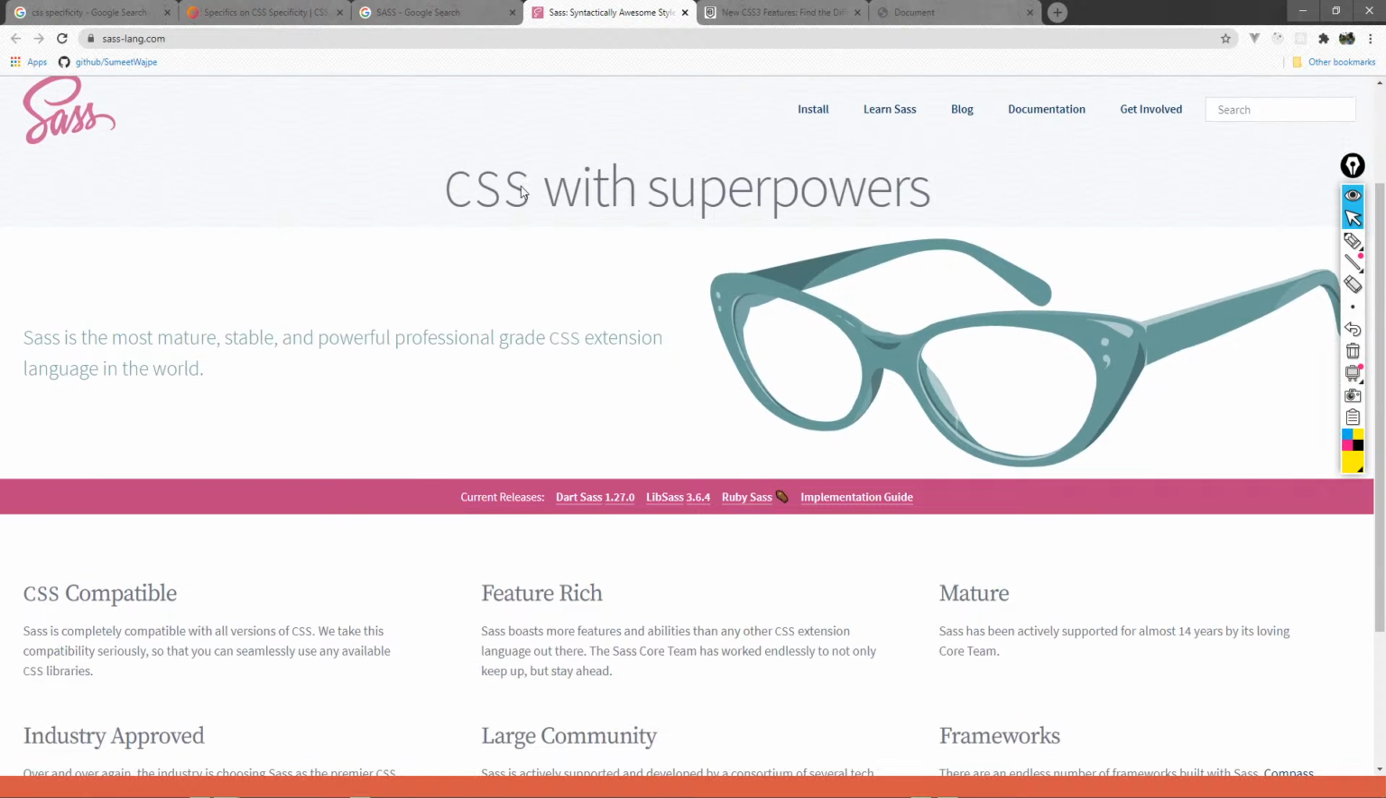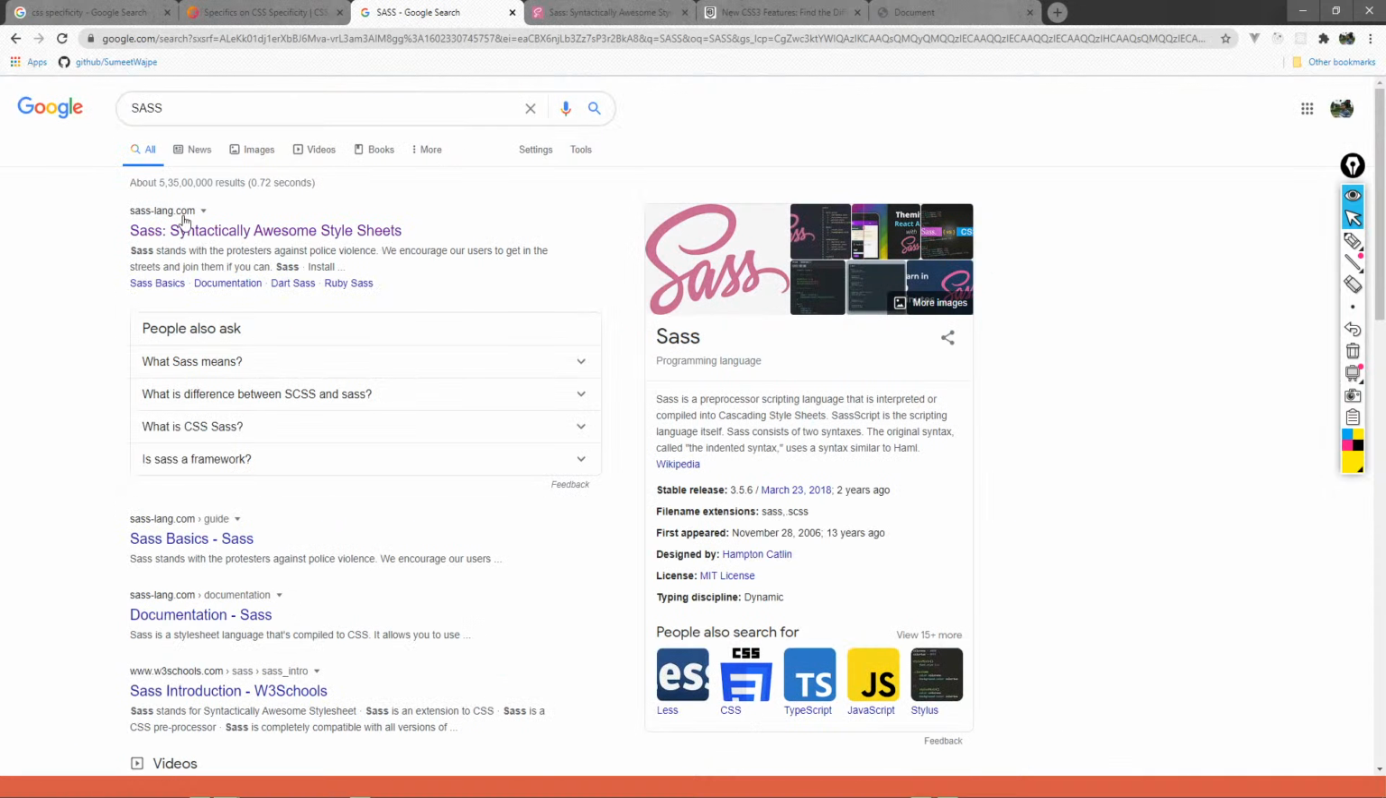So you can see CSS with superpowers. And what you see with Sass when you search is that Sass is a preprocessor scripting language that is interpreted or compiled into Cascading Style Sheets. Sass script is a scripting language itself, and Sass consists of two syntaxes. We'll talk about the two syntaxes, but that's a preprocessor. You have different extensions that you can use. Sass and SCSS, both are the same, not a problem. They are open source, with an MIT license, and you can just use it in your project.